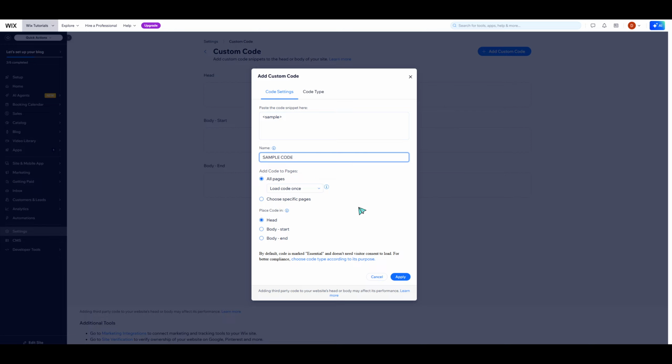Next, choose which pages you want this custom code to apply to. This is important because you may want the code to run across your entire site, or only on specific pages where that data is needed. Selecting the right pages helps keep your site organized and can also prevent unnecessary code from loading in places where it isn't required. After that, choose where the code should be placed.